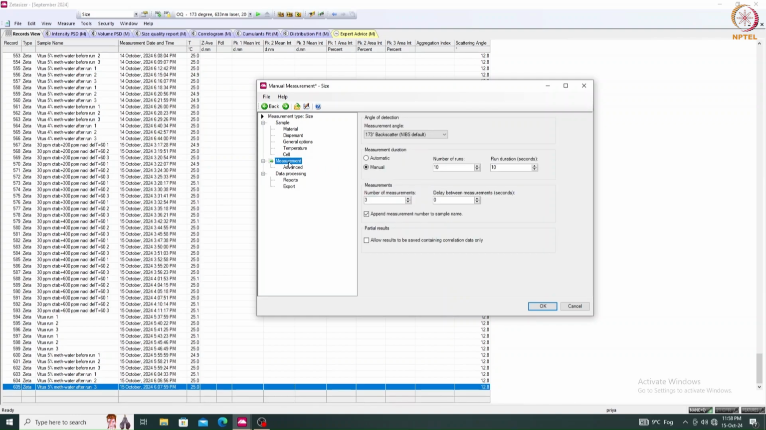The system operates at a 173 degree backscattering angle, which is standard for most of the measurements. You can change this to a 13 degree forward scattering angle if needed. For the measurement duration, you have two options. One is automatic and another is manual.